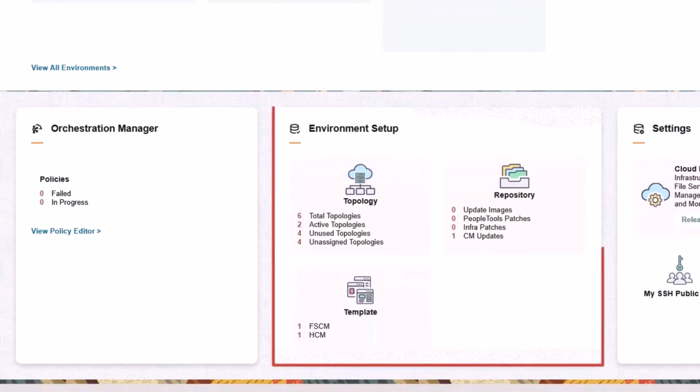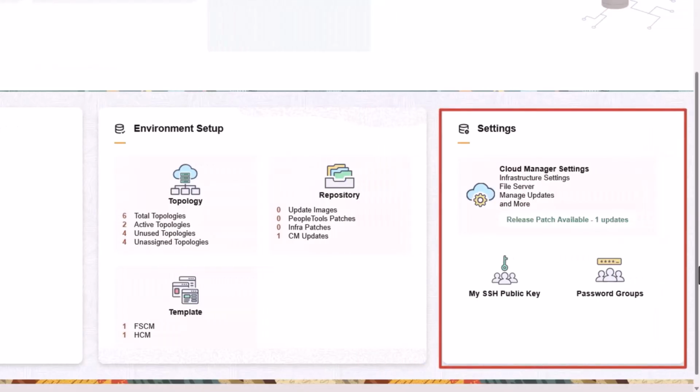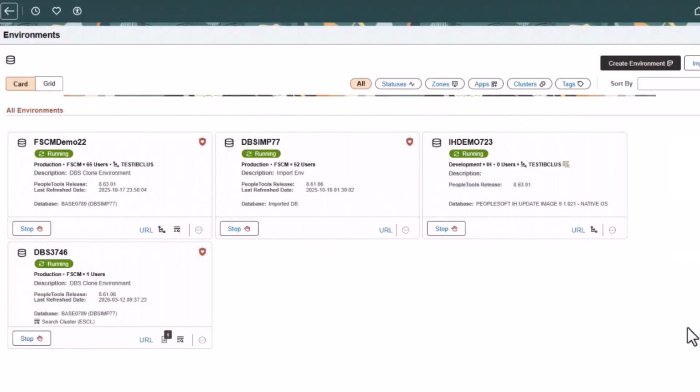The Environment Setup section brings together topology, repository, and template details, enabling you to quickly prepare and configure environments. The Settings area centralizes key configuration entry points, including Cloud Manager settings, secure shells, password groups, and available Cloud Manager releases or patches.